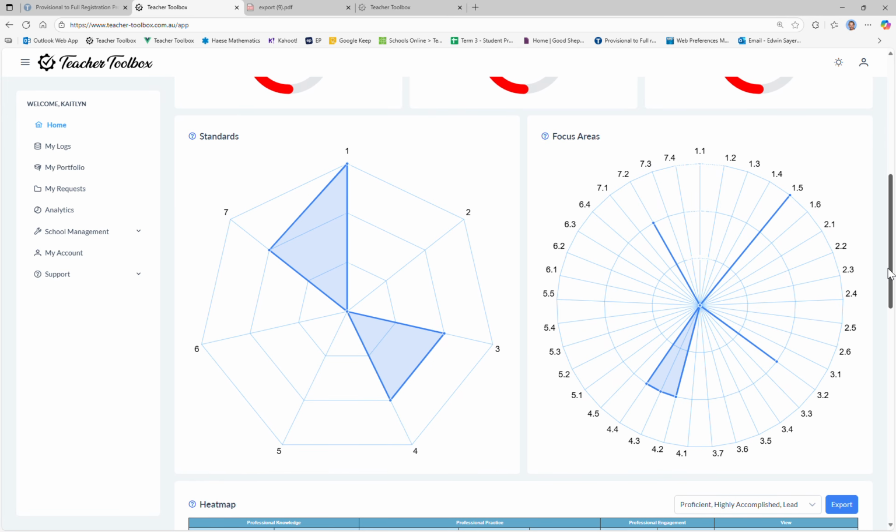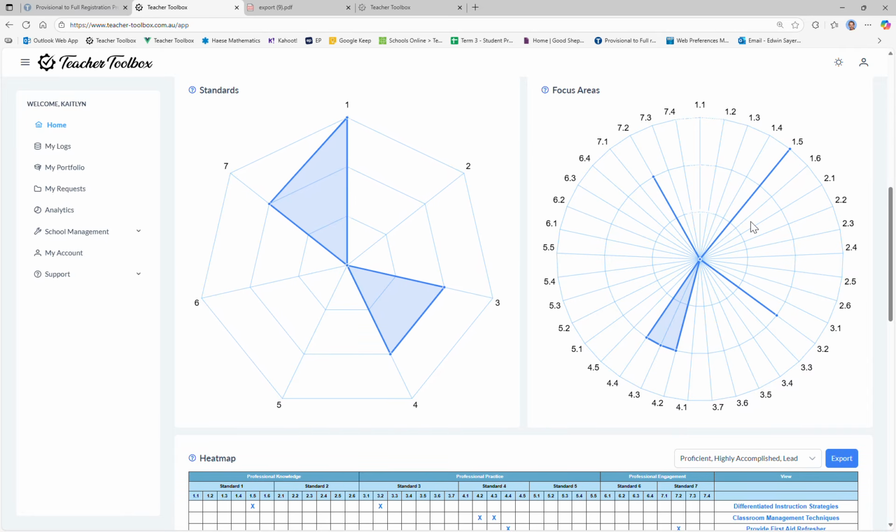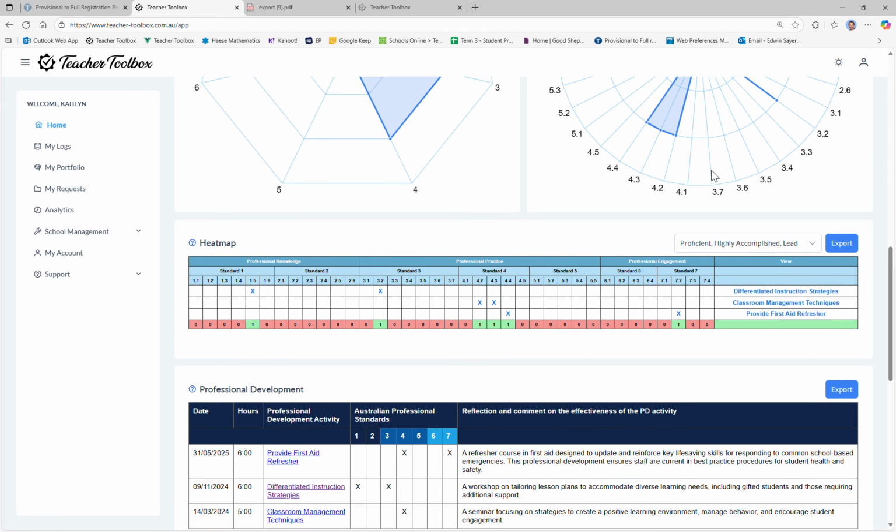Our next charts here show the standards she's hitting. So you can see here she hasn't logged 2, 5, or 6 yet. If we come out to this dot here, she's logged 3 at proficient, 4 at proficient, 7 at proficient, and 1 at highly accomplished. When she logs 1 at lead, it will give another circle, a ring outside, and that will go up to lead then. Our next section here, this chart goes more in depth into those individual standards, so we can see that graph and maybe analyze some that we're looking at chasing.